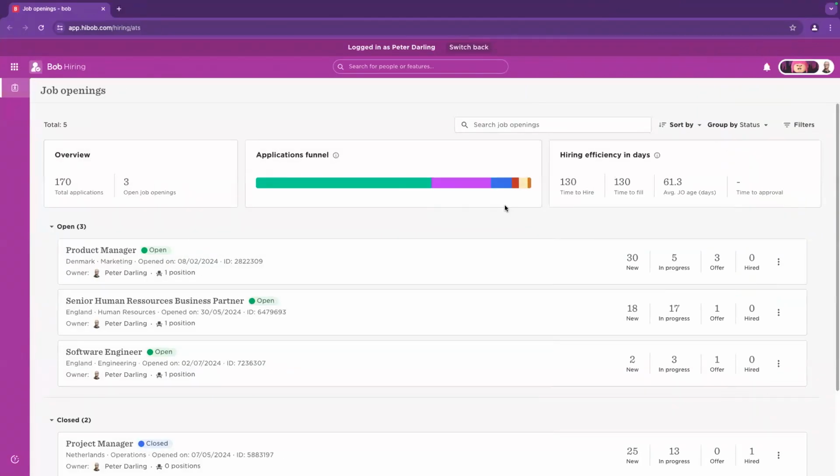For that, let's meet Bob hiring. I'm in the shoes of Peter, where now I can see at a glance some KPIs that are available to me, but also all the open and closed job openings that Mockley is currently working on. Because at the end, we're working with multiple tools for application, for reviews, for scheduling, for communication. Here, we'll be able to centralize all the data into one.